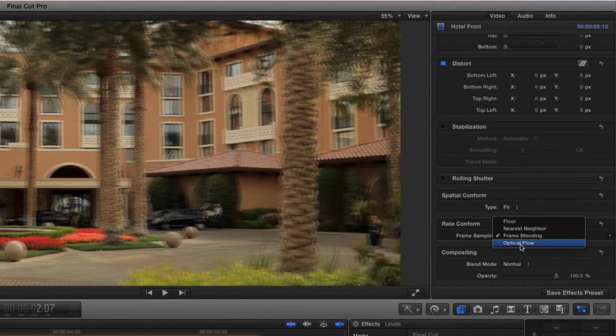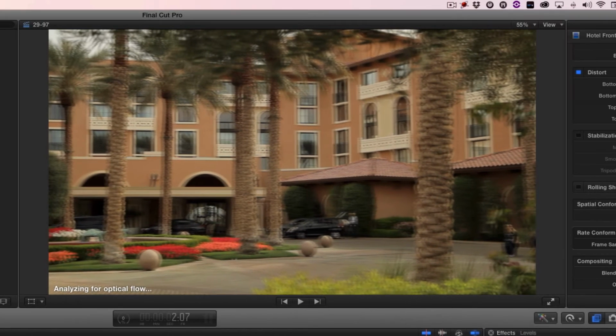Now, Optical Flow is going to wind up being the smoothest way of doing this. However, it's going to take a little bit more time. Final Cut's going to go in, it's going to analyze the footage. After it does its analysis of the footage, it's going to create those extra frames to stretch it out. So let's select Optical Flow. You can see right now that it's analyzing for Optical Flow.